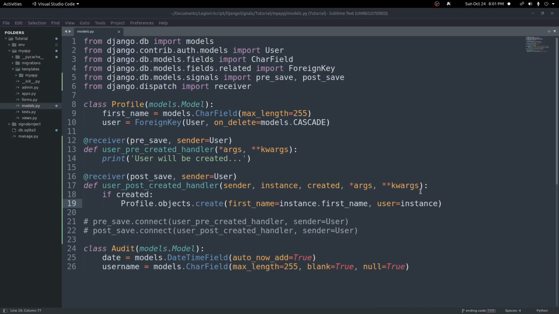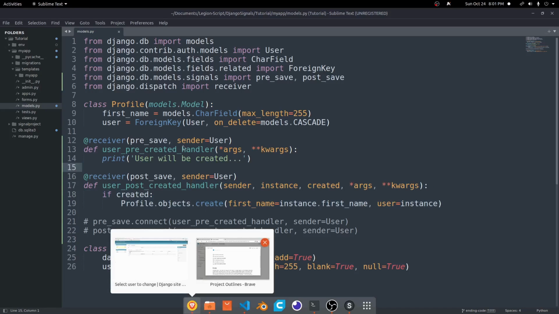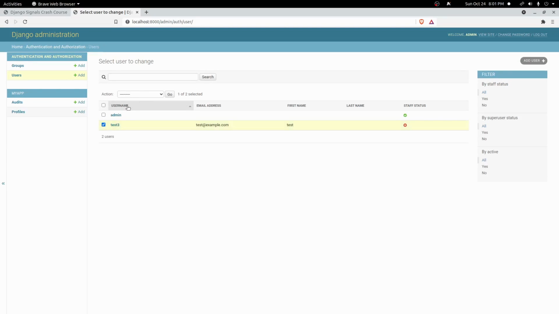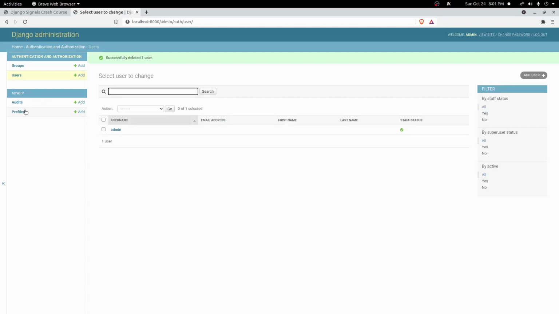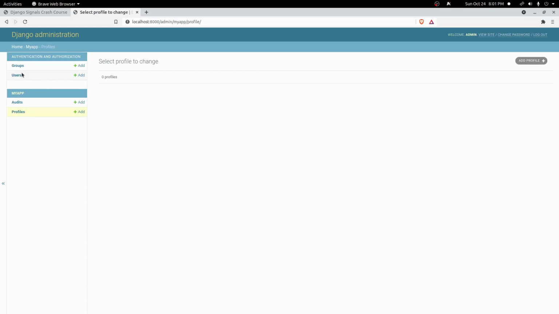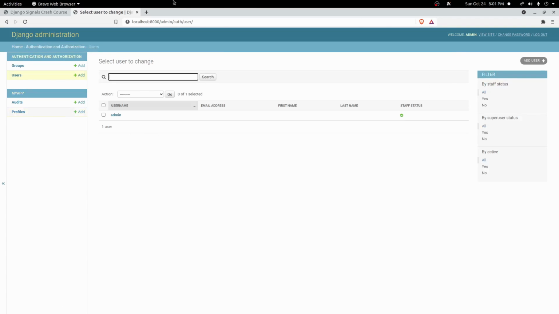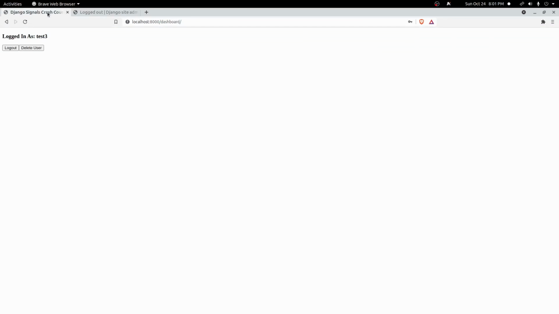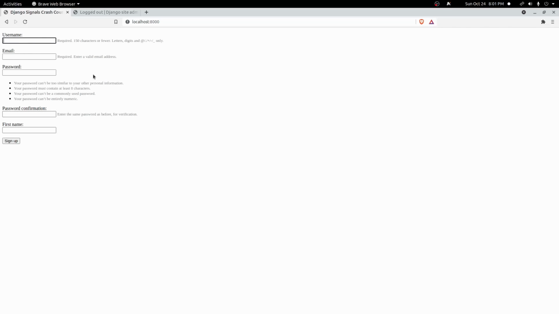Okay, perfect. Now I'm going to go ahead and delete the user we just created, so it's test3. I'm going to delete this user, and I should delete the profile as well, so that should be working good. Okay, and so now I'm going to log out of my admin and come back here, refresh. I'm going to log out, and we're back here.